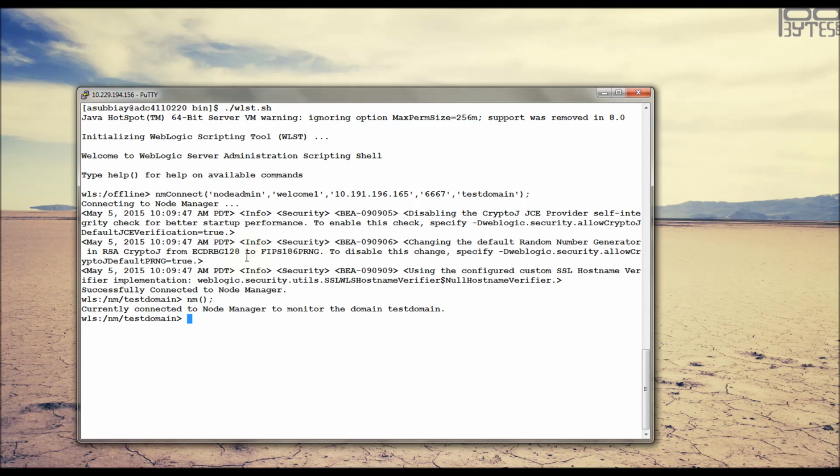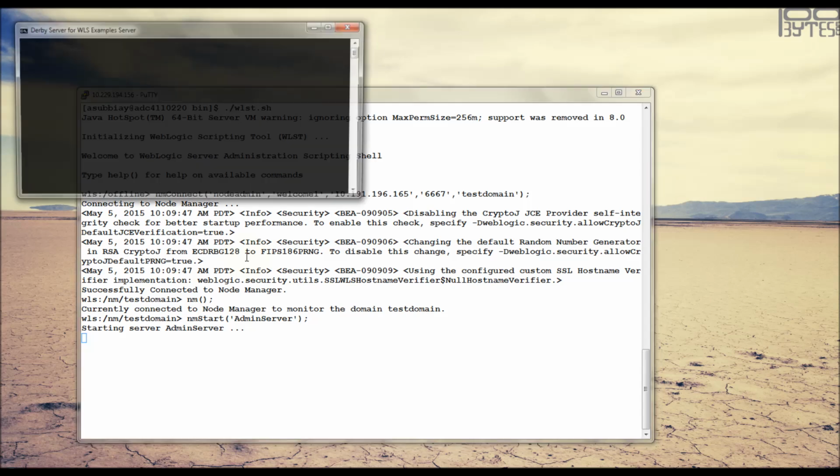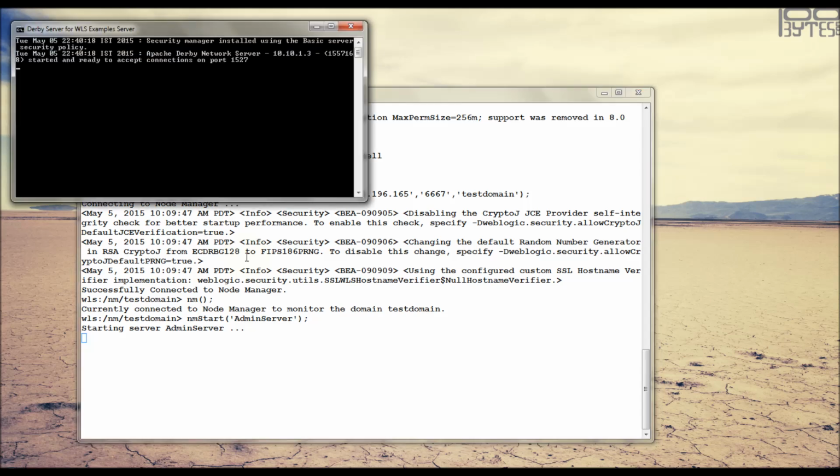Now we'll try to start the admin server. We have just issued a command called nmStart, where I passed the server name admin server. In this case, my server name is admin server. Suppose your server name is something like a 100 byte server, you can also use nmStart 100 byte server. Yeah, you can see that the admin server has started using nmStart.